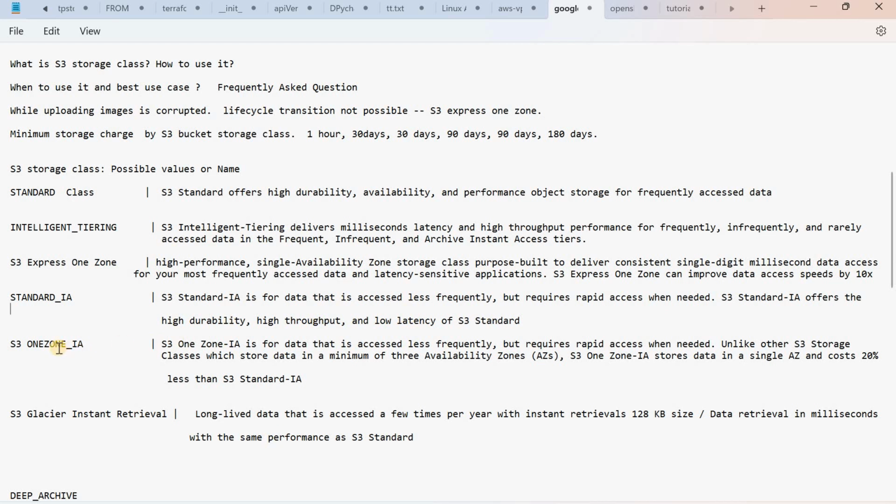Next is S3 One Zone Infrequent Access. Standard Infrequent Access stores data across three zones, and I will show you that. With S3 One Zone Infrequent Access, your data is stored in one zone only. It is for very less frequently accessed data, but when needed it is accessible just like S3 Standard, and a data retrieval charge will be applied.